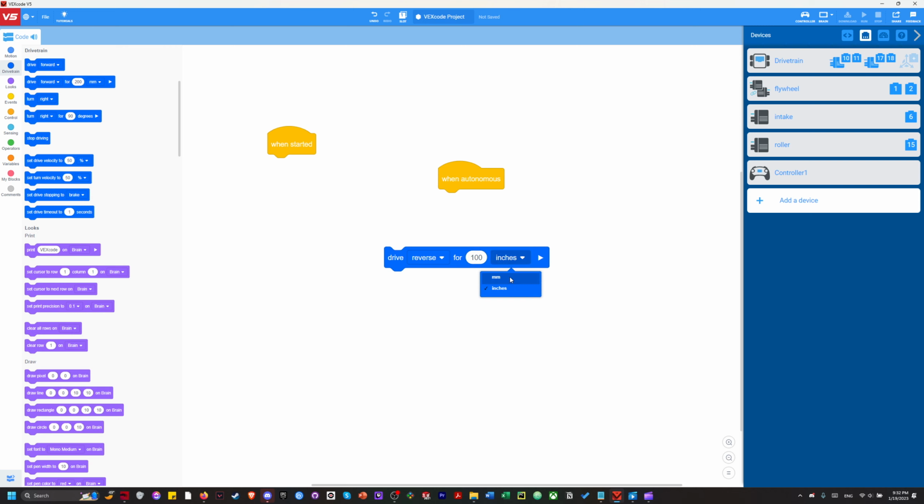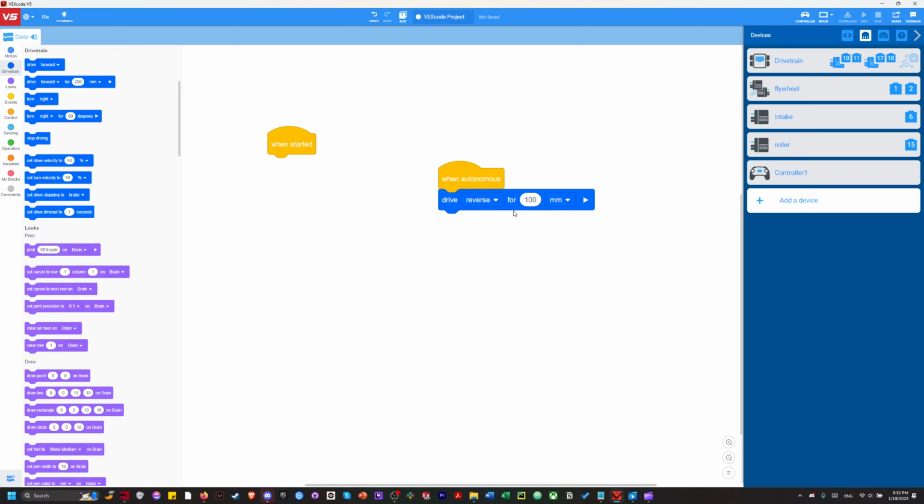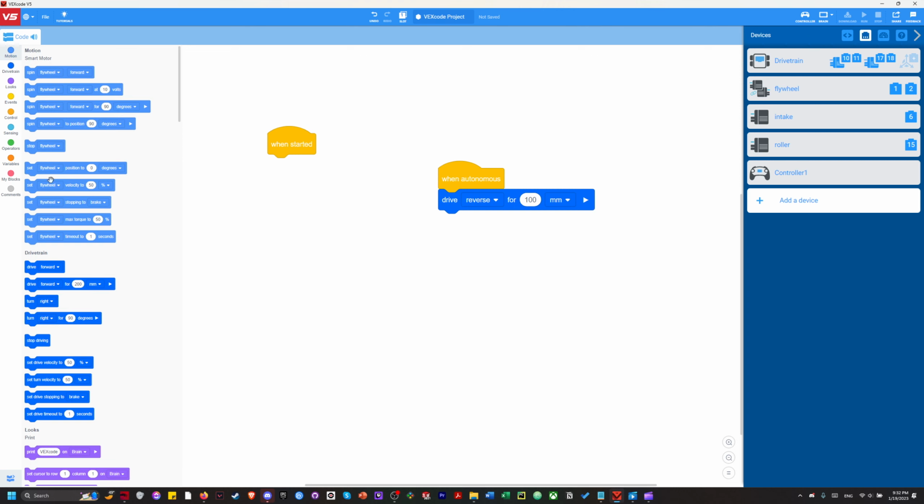So under one autonomous, let's just say I'm going to drive backward for 100, or let's just say 100 millimeters, right? It's easier to measure, and I just want to move back just a little bit so the robot will go hit the rollers.